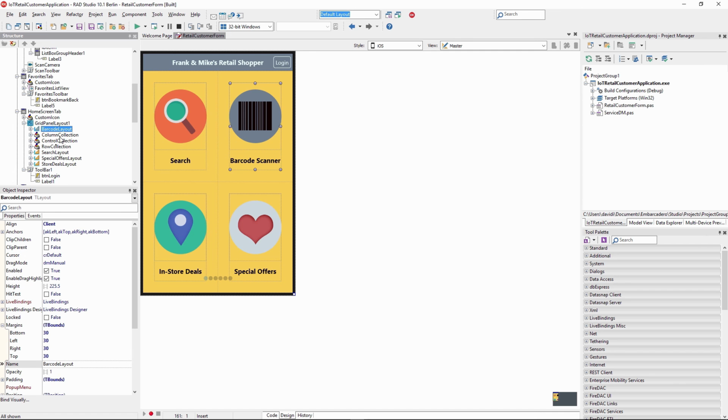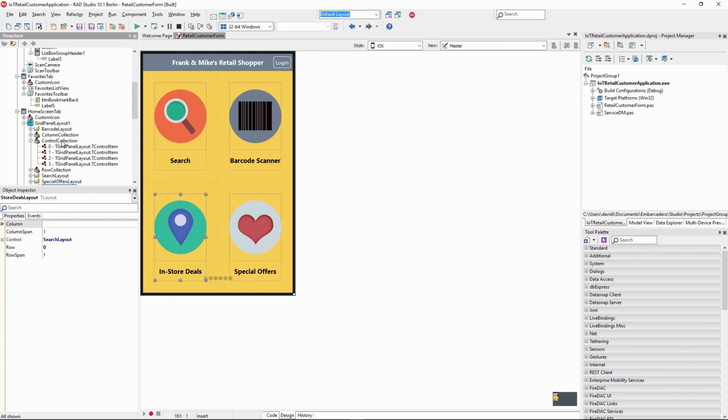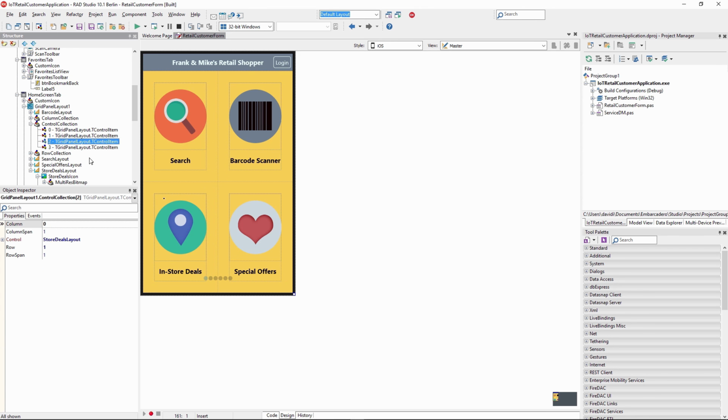We have the barcode layout, we have the search layout, we have the special offers layout, and we have the store deals layout. And if you have a look here at the control collection, we have 4 different grid panel sections. We have column 0, column span 1 is the search panel. Then we have column 1, column span 1 is the barcode. And then we have column 0 here. If we have a look, column 0, column span 1, which is the in-store deals. And then we have our special offers for the last column.